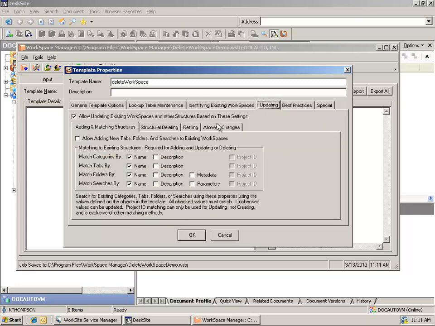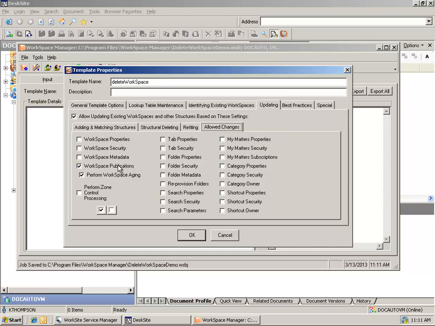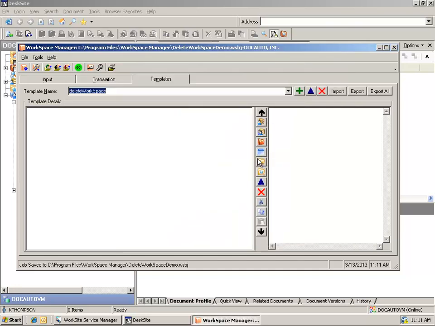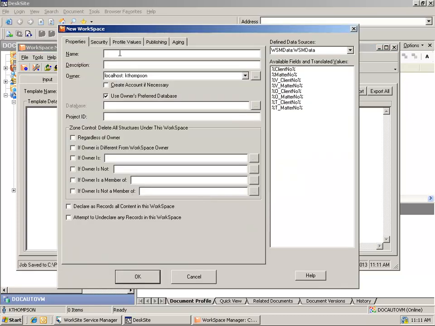For our updating options, the only ones we really need are publications and aging. And this is because to delete a workspace, it is actually a function of aging, and aging is a subfunction of publication. So both must be enabled. Once you have your template, you only need to create a workspace item. We do not need any of its substructures.